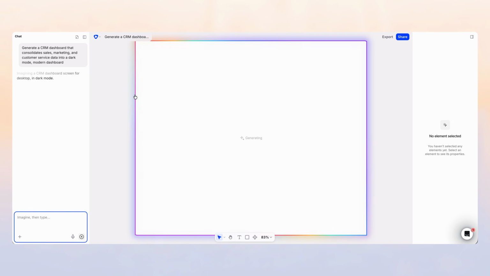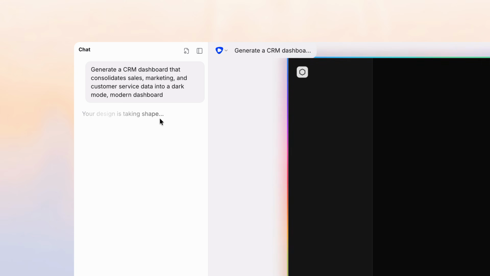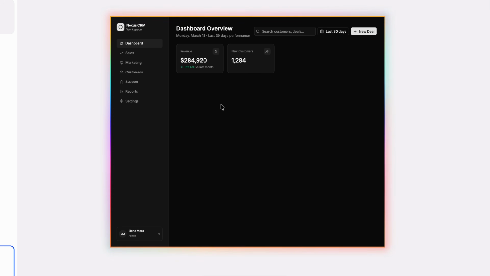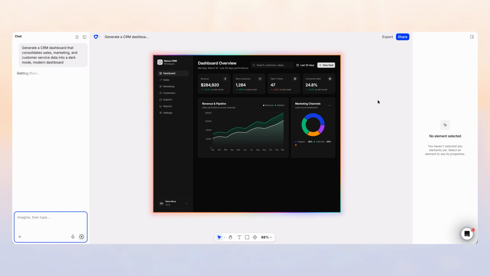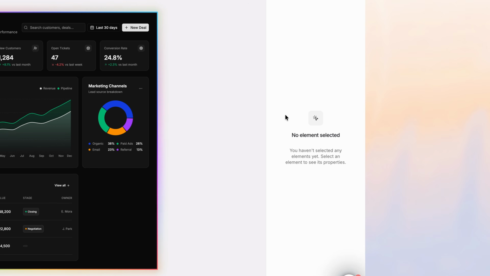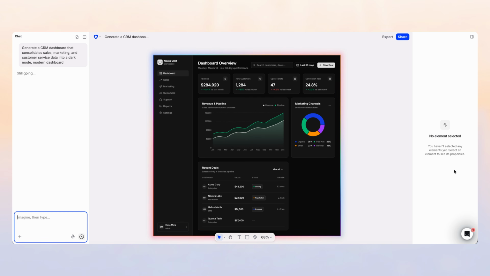Here's a quick overview of the Canvas UI. We have a left sidebar where we see the status updates of whatever generations are happening. We have an infinite canvas where we can see our designs come to life in real time with each component being generated piece by piece. Now, once our design is fully generated, we're going to be able to select individual elements in our screen and make manual edits to them in this right sidebar. So you don't have to do everything through prompting, especially if it's a small change.